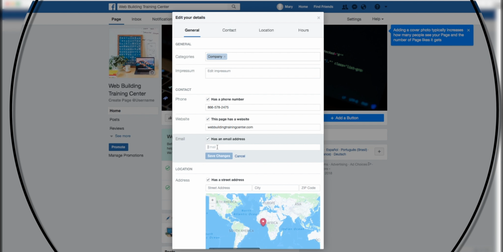Input your email address here. This is important, especially if you do not wish to put in your phone number. Visitors and potential customers need a way to contact you should questions arise. Click Save Changes to save your changes.